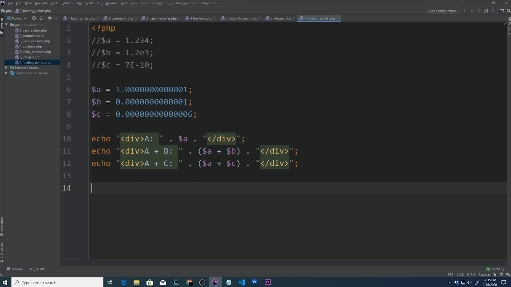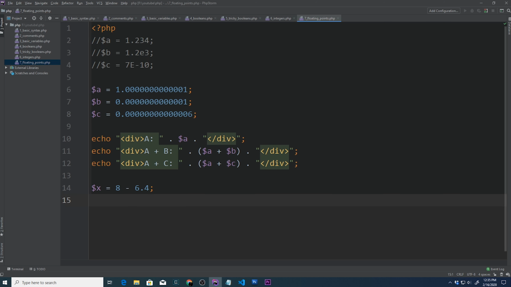There are little discrepancies with floating points when it comes to comparisons, so we really don't want to do any kind of floating point comparison. So let's just do something like this. 8 minus 6.4 is equal to x. So this should come out to 1.6. And y is equal to 1.6.